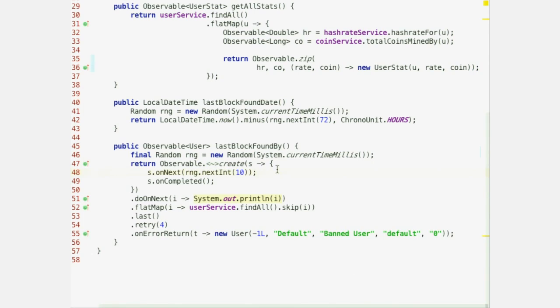So one way to switch from a hot observable to a cold observable, there are two main ways. Either you create your observable from scratch, so the create factory method will produce a cold observable, or you can also wrap an existing observable into a defer. So there's a defer method that wraps a hot observable, and it will recreate it from scratch each time there is a new subscription.